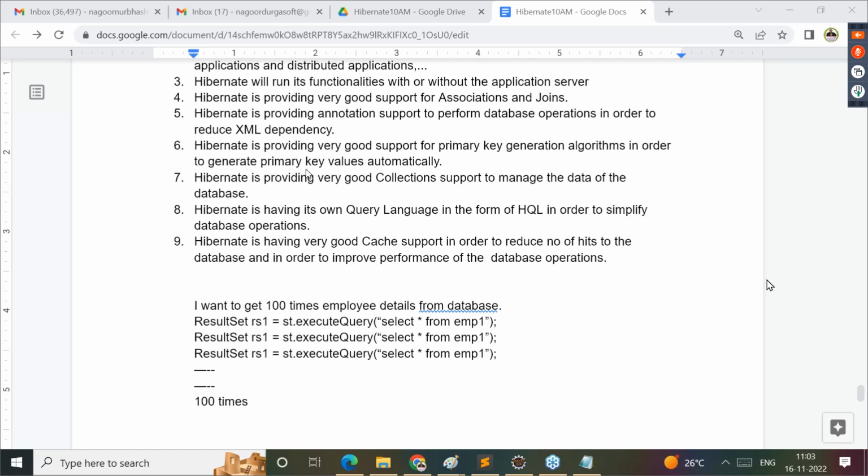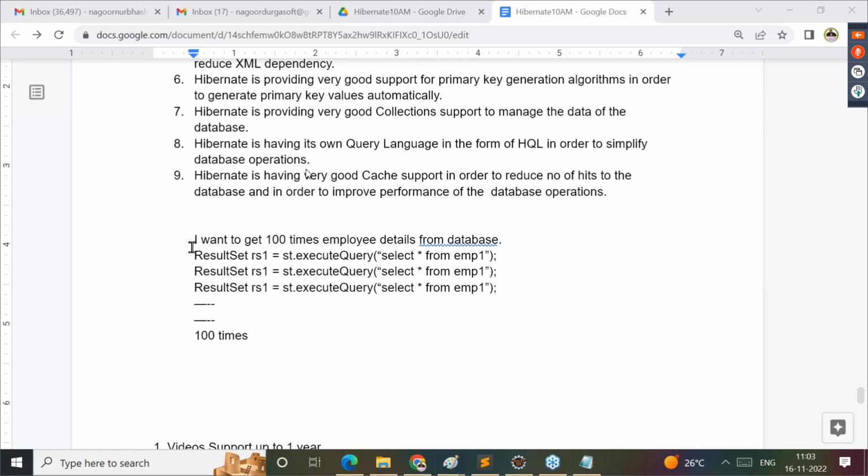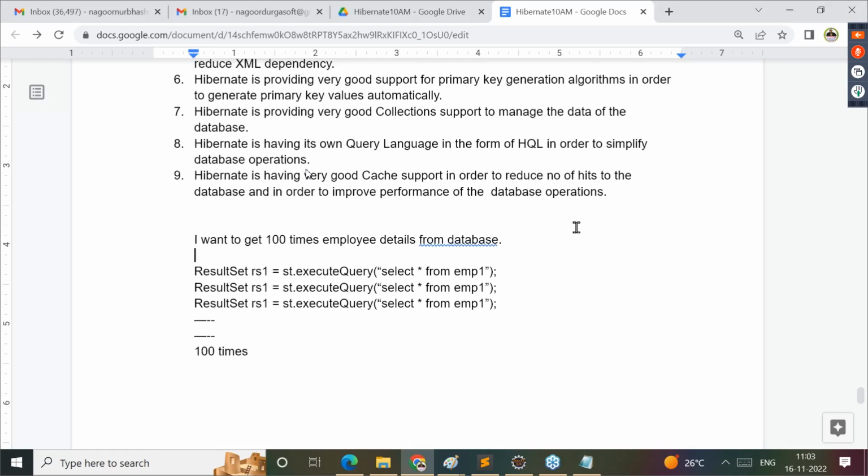Guys, observe carefully. I'm asking this question. If you want to retrieve the employee data from the database table 100 times, then tell me, how many times do we have to send the select SQL query from the Java application to the database? Come on, guys, everybody has to answer. How many times do we have to interact with the database? 100 times we have to interact with the database. But the result is the very same every time.